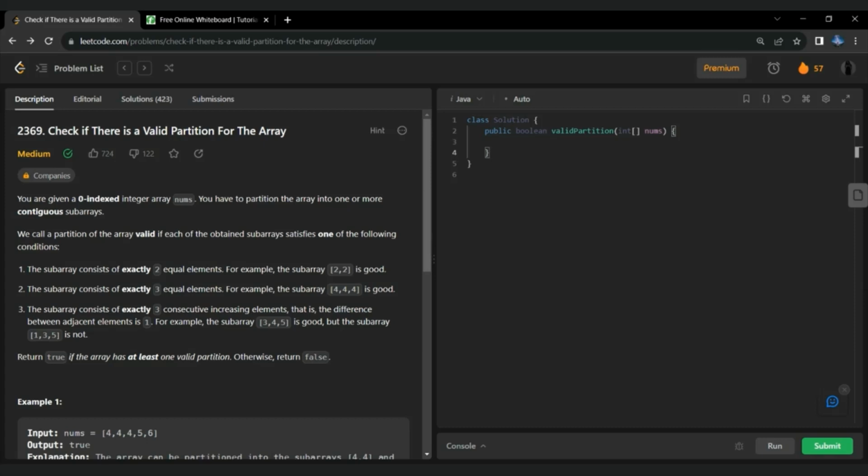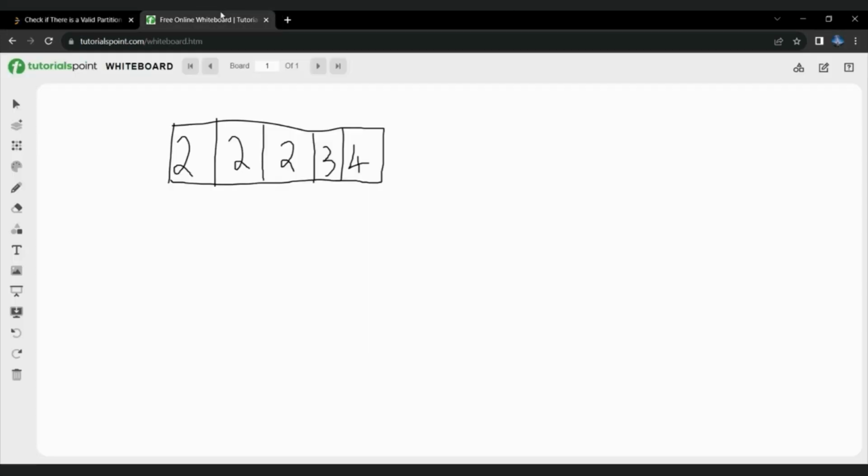The first condition is you can have exactly two equal elements, and the second condition is you can have exactly three equal elements, and the third condition is when you are considering three elements, they should be in consecutive increasing order. So I'll be showing you an example.